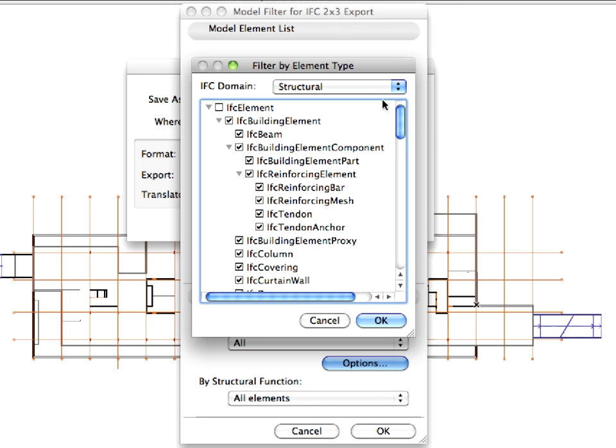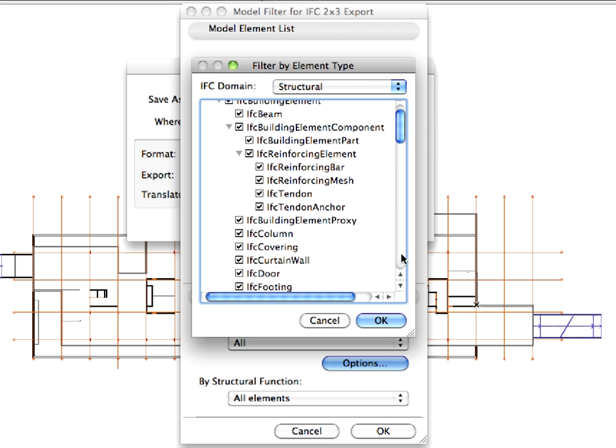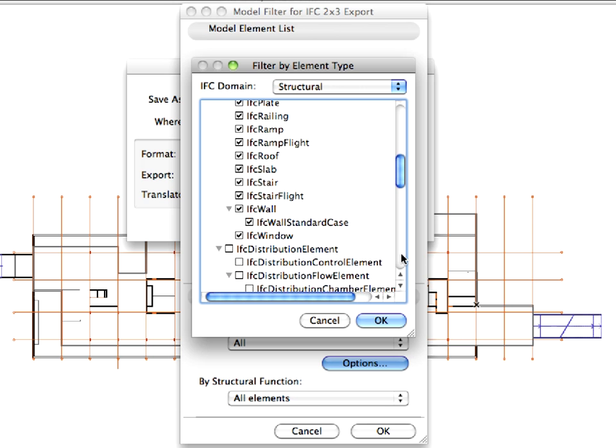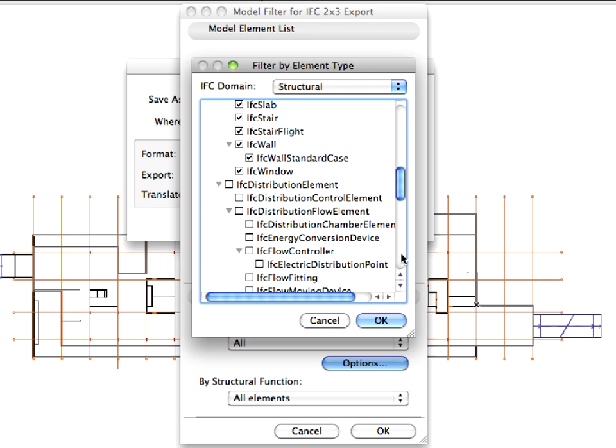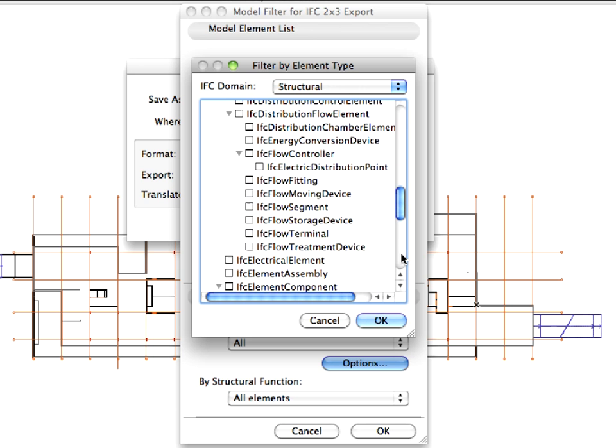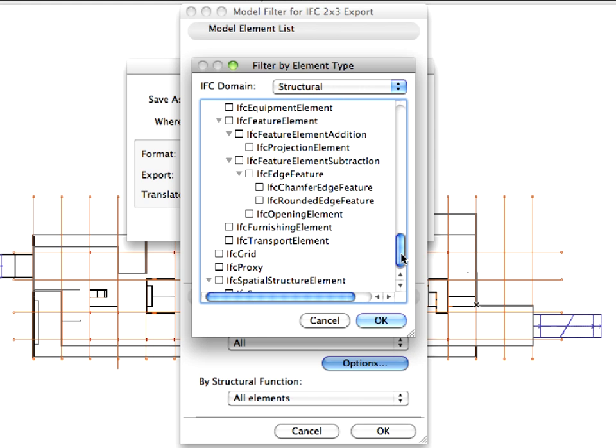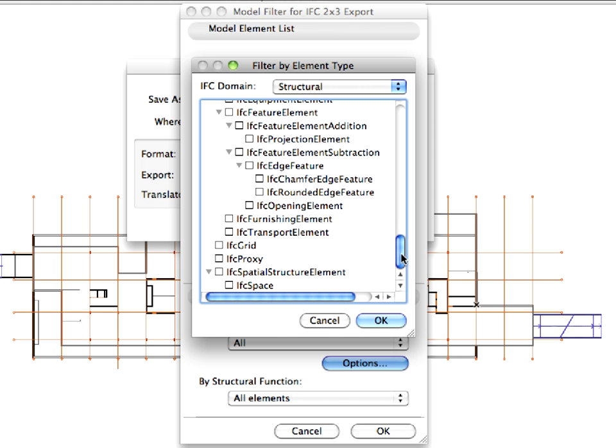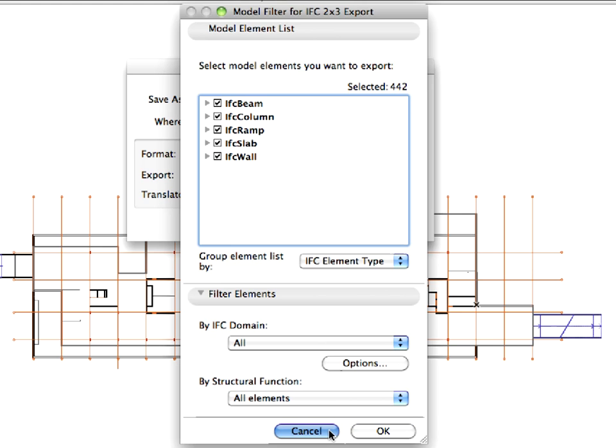Then scroll through the list. As you can see, many IFC element types are now unchecked. Most of these belong to HVAC or MEP disciplines, so they should not be exported when saving an IFC file for the structural engineer. Click Cancel twice to return to the Save As dialog.